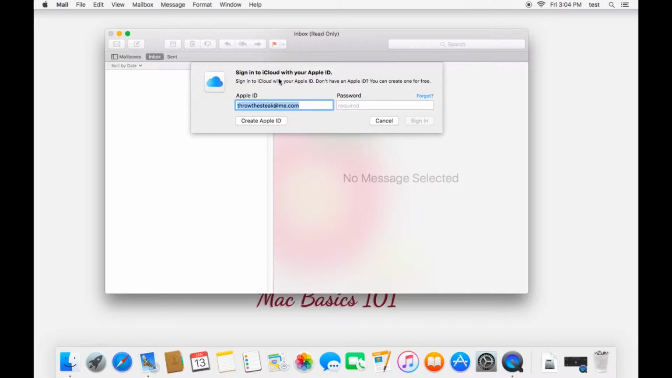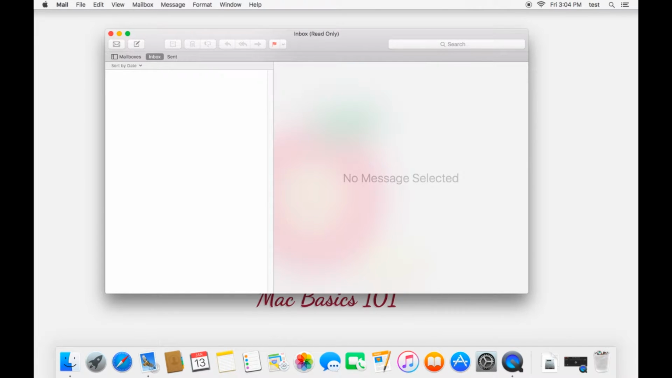It actually already had it in there. But for you, you'll probably have to type in your email address. For iCloud accounts, you'll know it's an iCloud account if it ends in @me.com for the older ones, or for the newer accounts, it'll say @iCloud.com. So that will be an iCloud account, and I'll type in my password and hit sign in.